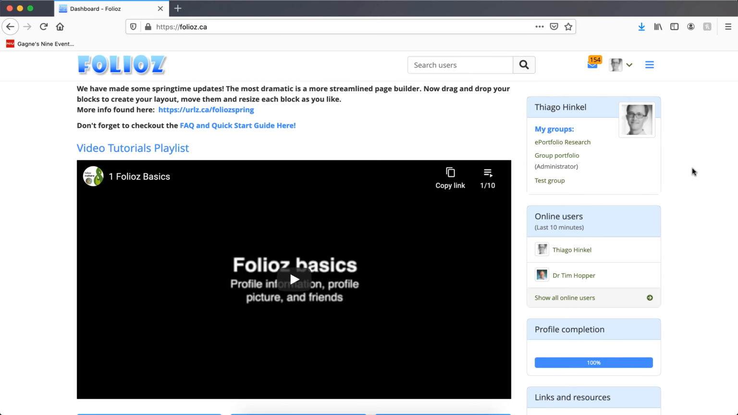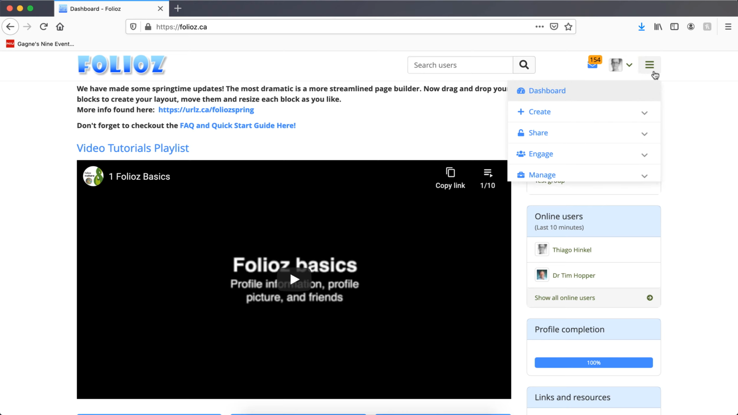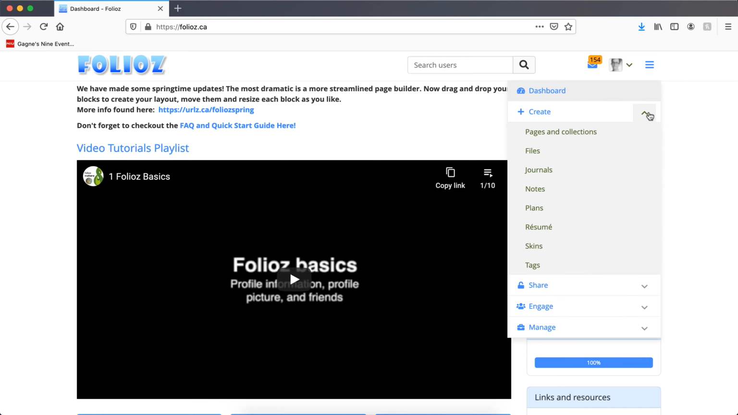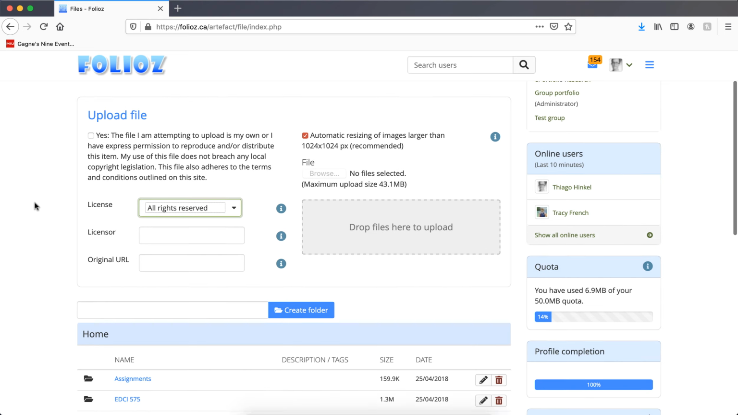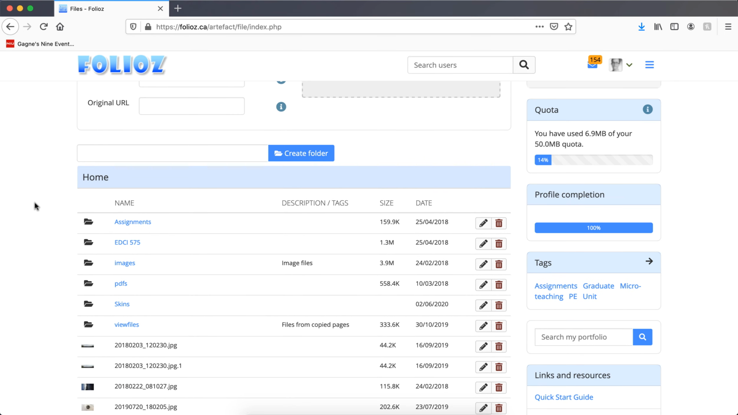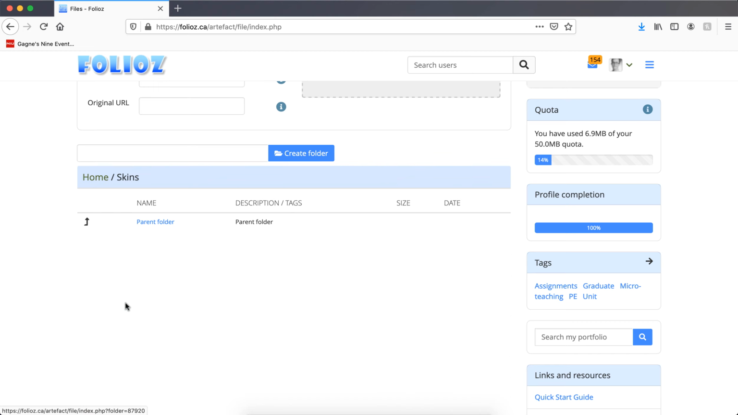The first thing I want to do now is to upload the image that I just resized into Folioz. For that, I'll expand the main menu, choose option Create, and then go into Files. Here in Files, the first thing I want to do is to select a folder to upload my image into. I have previously created a folder called Skins, so I'm going to select this folder. If you do not have this folder here, you can simply come to this field here, enter a name, and create a new folder. Since I have done that already, I'll just select Skins.